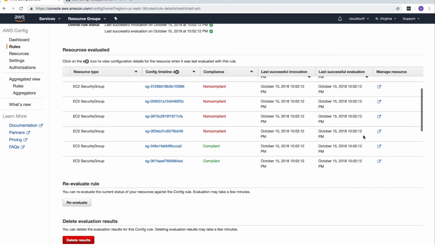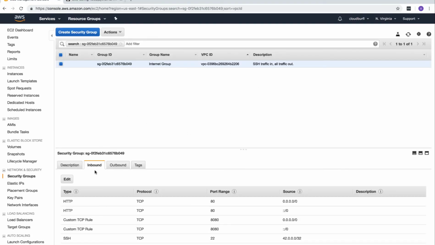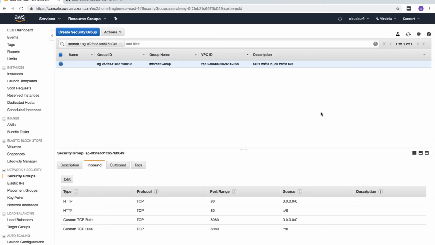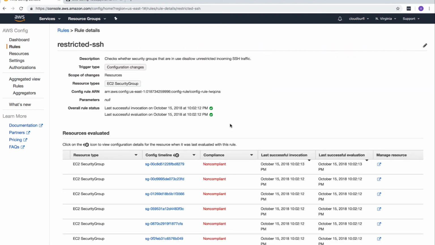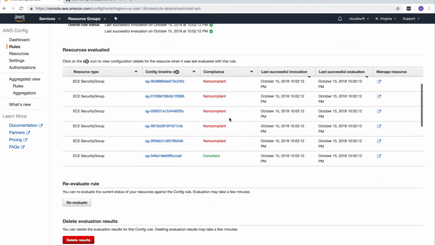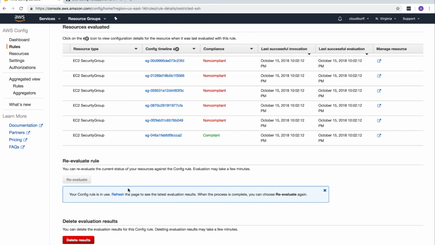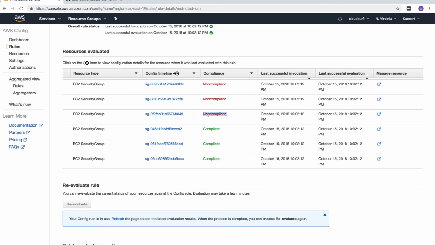I'm going to go to this resource over here, and we have SSH over here. I'm going to just remove SSH from this rule. Then I'm going to go back to config rules. It still says this security group is non-compliant. I'm going to click on re-evaluate, and it says the evaluation may take a few minutes. So we're going to join after a few minutes and see what happens to this security group which was non-compliant.